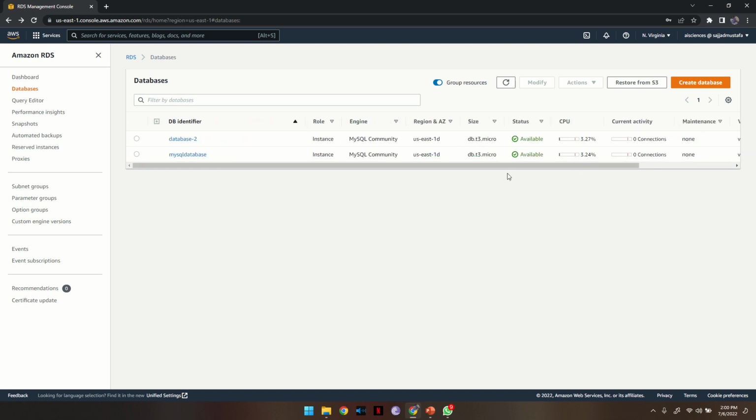So yeah, that is how we use RDS within AWS to create a database. And that's all for it.